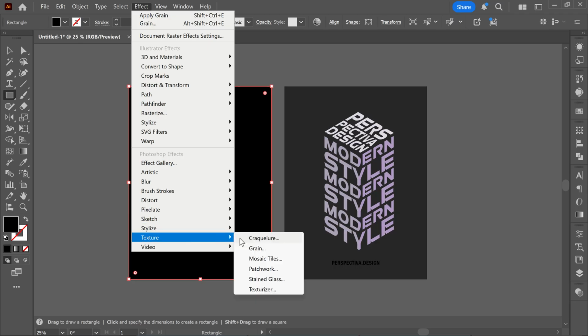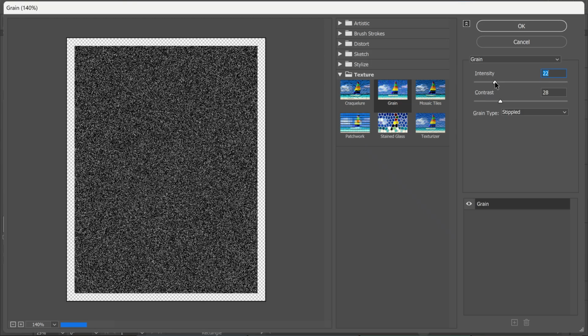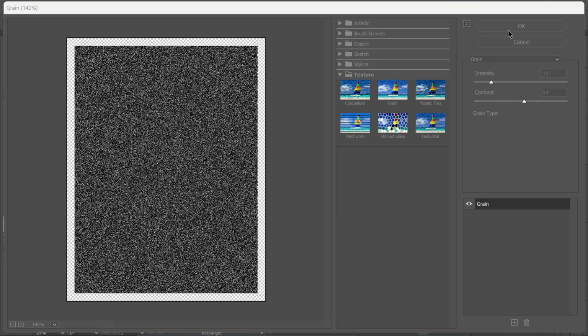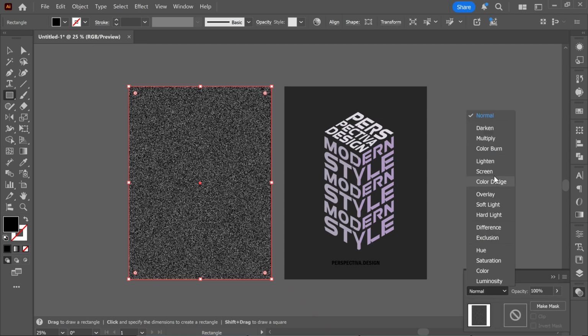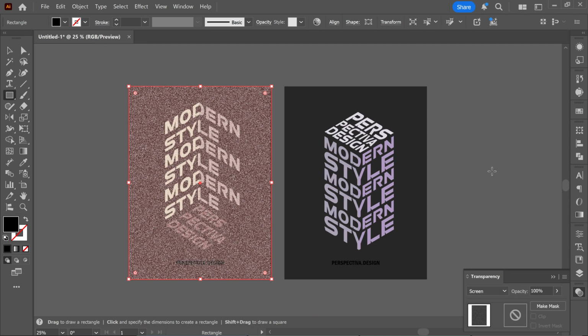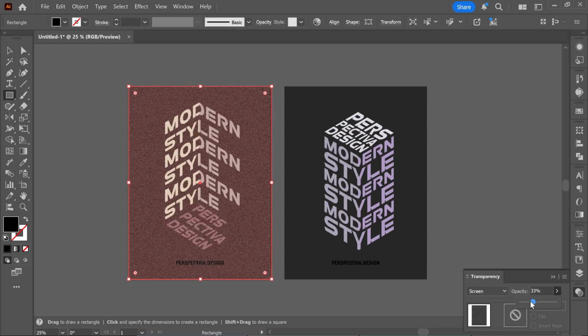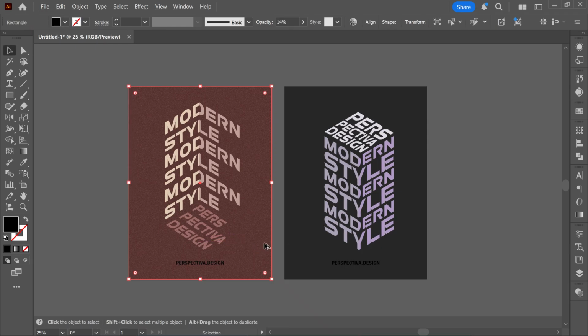Go to Effect, Texture, and choose Grain. Adjust the settings until you are happy with the result. I think these values work well. Click OK. Now go to the Transparency panel and change the blending mode to Screen. Also lower the opacity until the texture feels just right and adds depth without being too strong. That looks excellent. I will copy this texture layer and apply it to the second design as well.